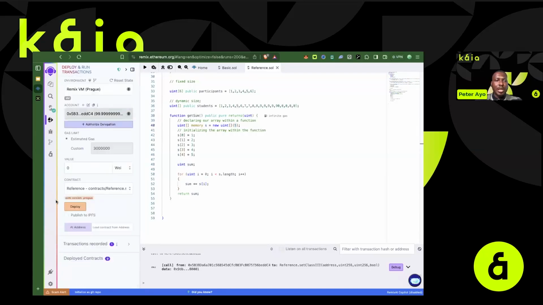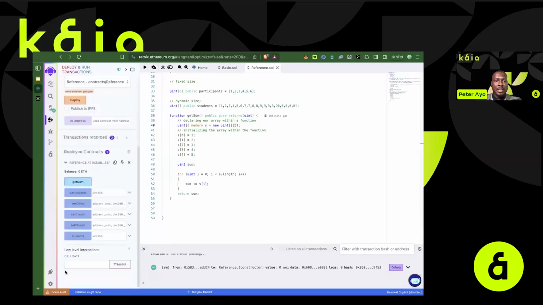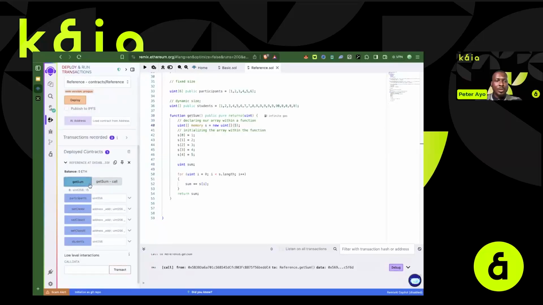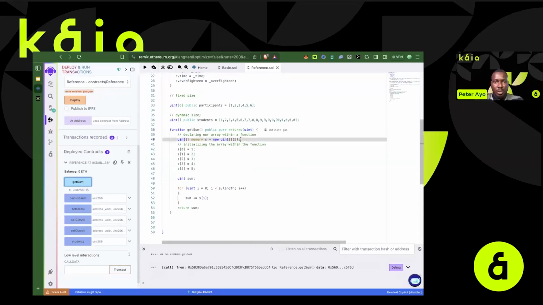And when we get to deploy our contract to the local VM again, and we call getSum, it returns 15, right? Because it has been written to add up all of the values in s, right? And so if you do the sum of 1, 2, 3, 4, 5, it's basically 15, right? And so this is an example of how to declare an array within a function. We also mentioned that an array can have various methods like push, pop, and also length, right? We saw how we use length here, s.length.